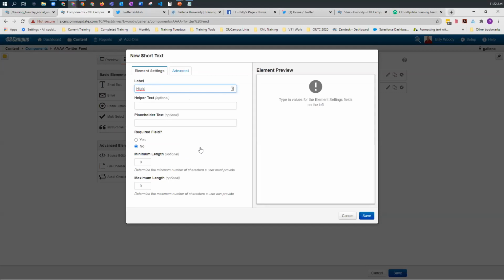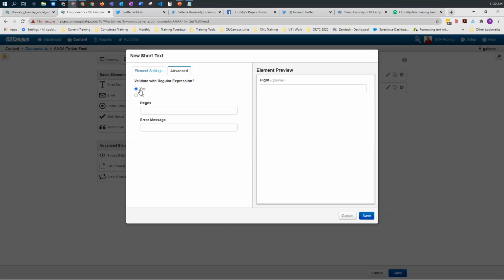Now, what I want to do, though, is make sure that this is just going to be numbers only, so somebody's not typing in text. So under advanced, I'm going to add a regex expression that's going to say that only numbers are allowed, 0 through 9. And so this means they can only use numbers in this. They can't type in text. And the error message is going to say numbers only. And save that.